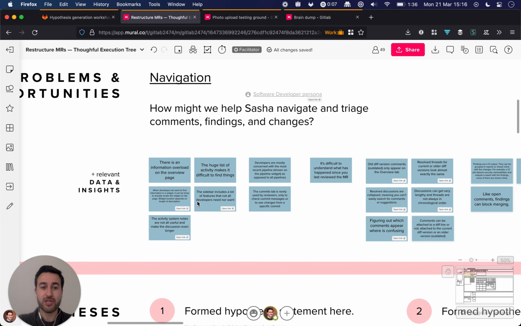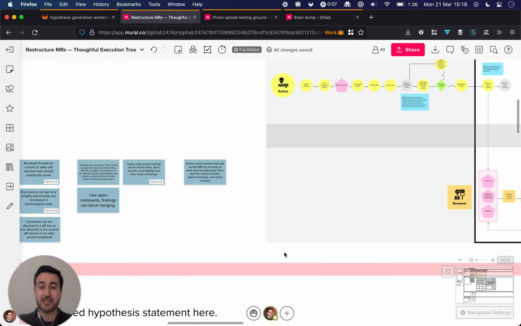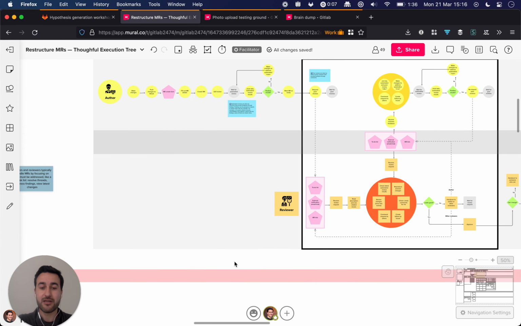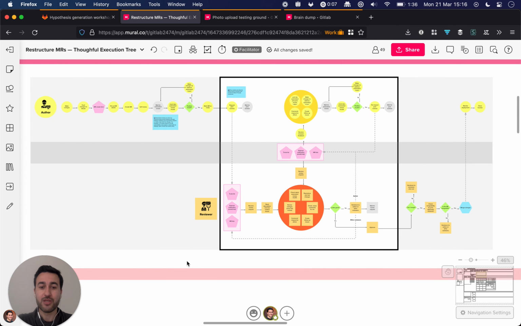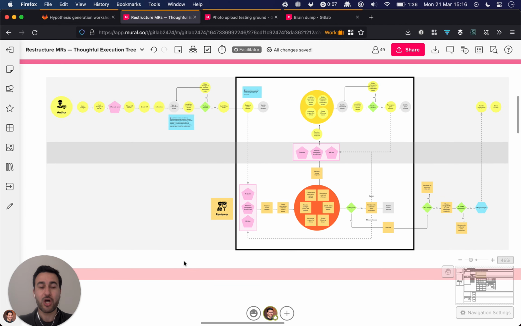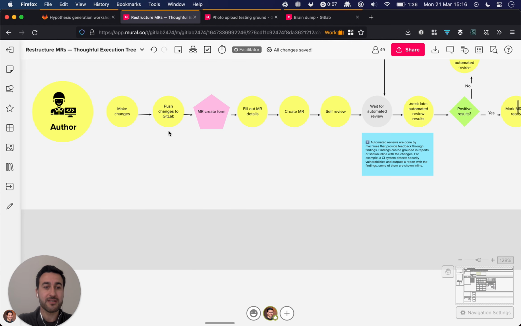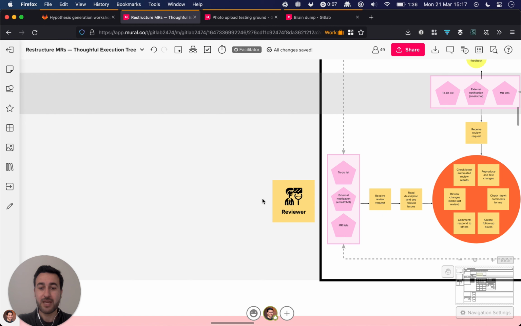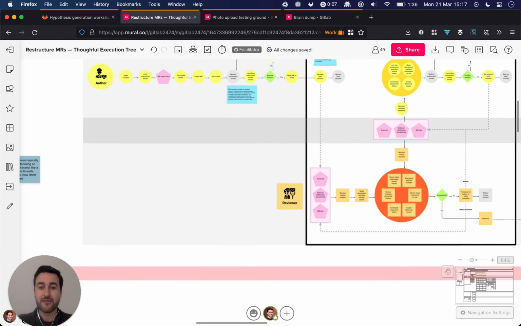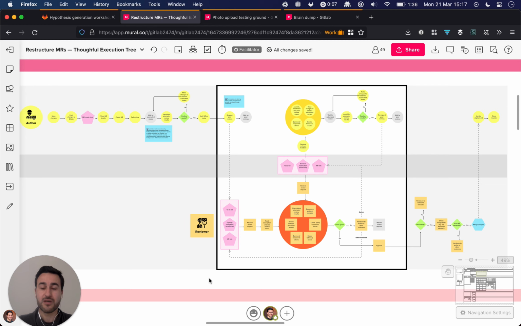As I said, here below are the relevant data and insights that will support you in your design process and ideation in our workshop. And here on this side, you can see a user flow where we've mapped out all of the different steps that the author of a merge request must take. And then below, you'll see the reviewer and what they also do. And again, I invite you to review it and see it throughout.